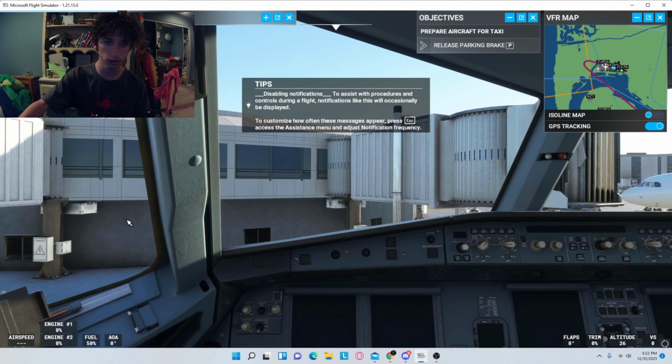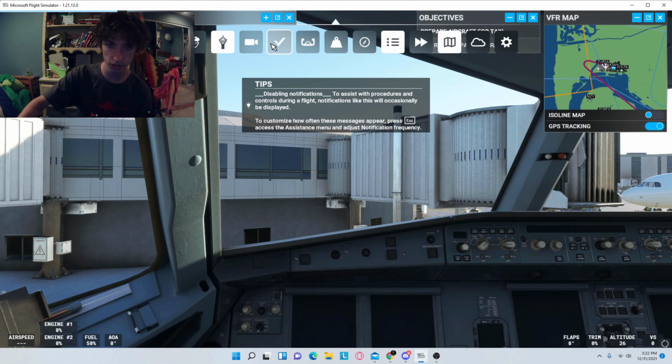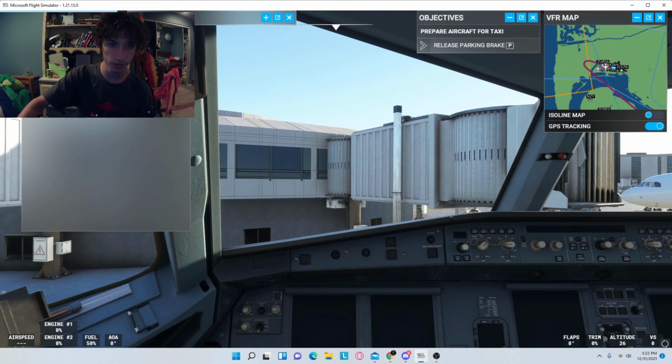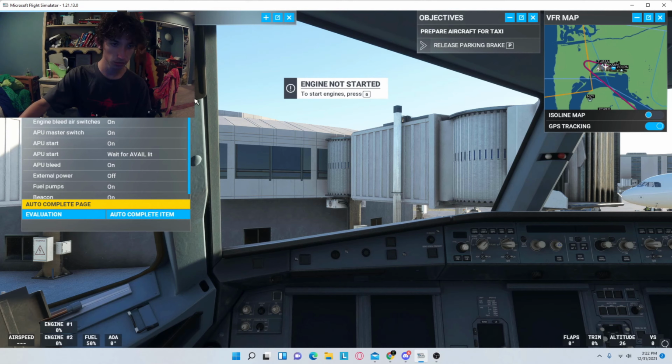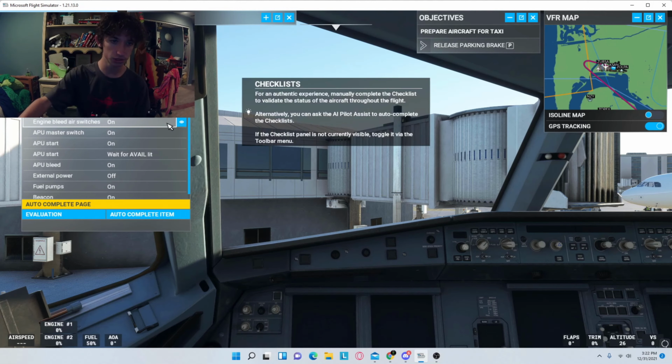To open up your checklist, you're gonna want to come up here and find the check mark, and this will pop open a little window right over here which is your checklist. So you will see these three little tabs, and you're gonna want to click on Before Starting Engine, and then that will show you the pre-steps before starting the engine, or turning on the engine.